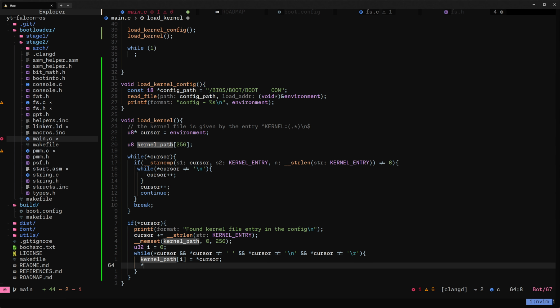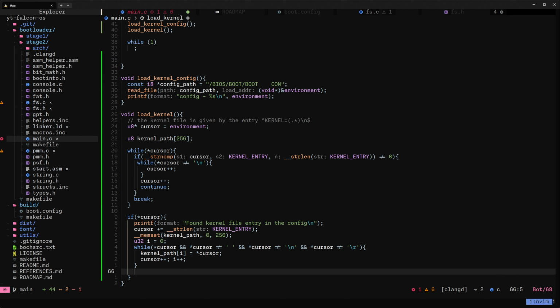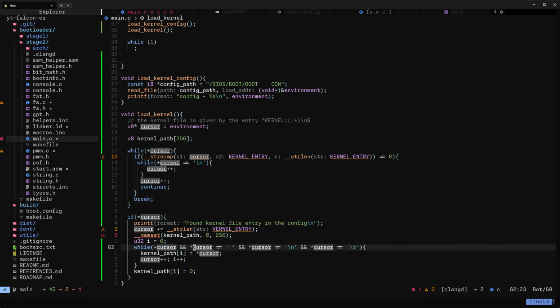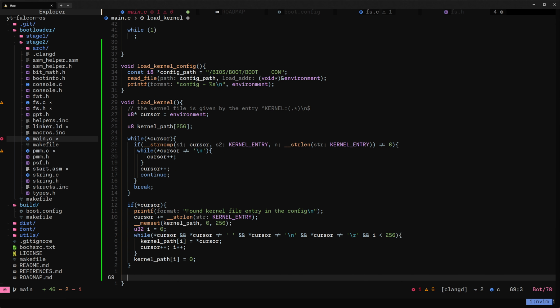We need to advance both the cursor and the I here, and this will go on until we hit one of these conditions here. And of course, once we are done with this, we should do something like kernel path of I should be 0, right? Just so we can terminate our string properly. And actually here we should have another condition, which should be I is less than 256. Otherwise, we run the risk of overflowing our buffer. Okay, so we should probably just go ahead and write memset in a bit. But now we can just probably finish this up first.